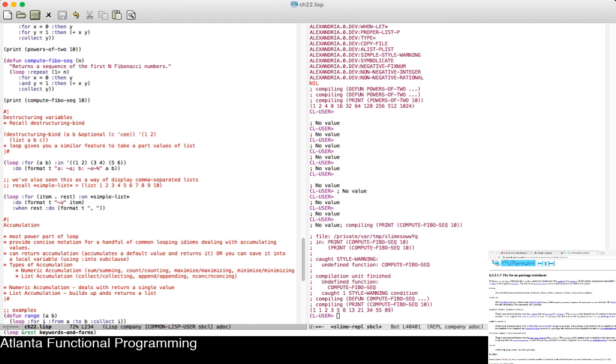Does the equal-then construction make sense for folks? I know I'm going pretty fast there, but are there any questions on that?